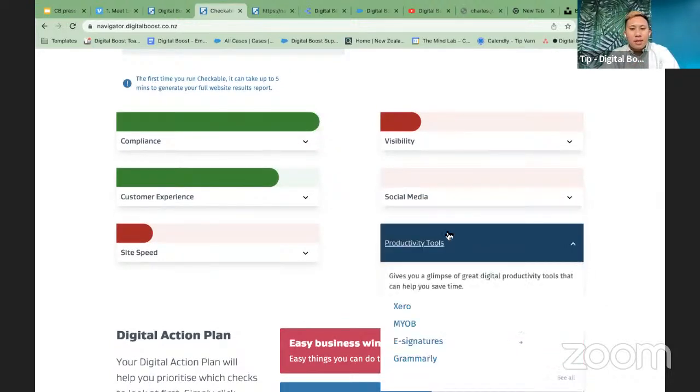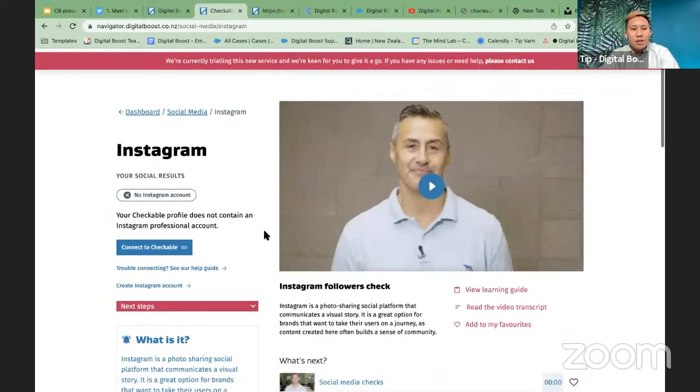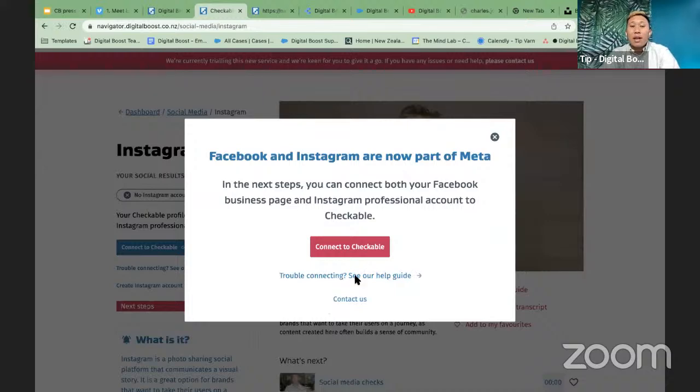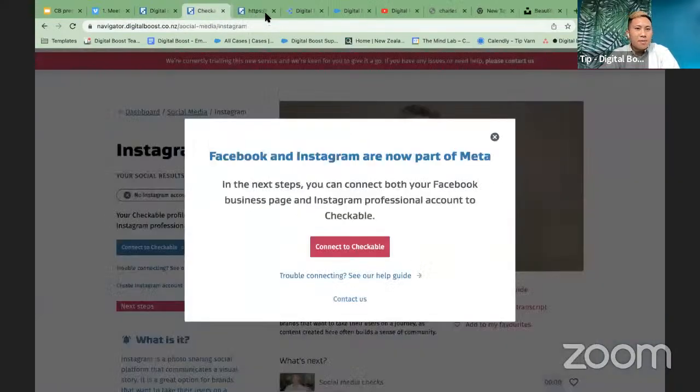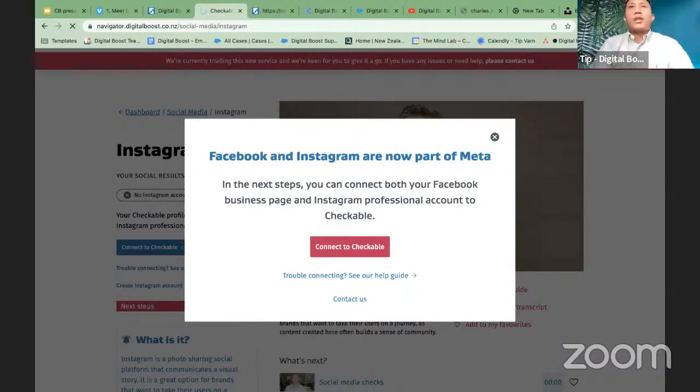Social media is pretty straightforward. So let's go to this. For Instagram, Twitter, and Facebook, you do have to connect them. It's not an issue, but it's a thing with Facebook, because obviously they don't want to give your business data to everyone, so you do have to connect it. There is a help guide if you need to figure out how to connect it. But let's connect it to Checkable, and then it will load. And Quin, I'm going to ask you what you think the most useful parts of Checkable are, so you can have a think on that.